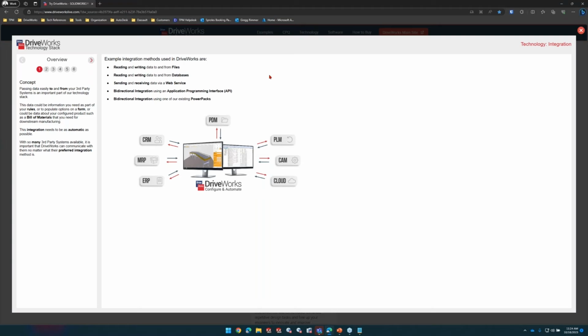Databases, of course, are hugely important. Your business system, your third-party system probably has its own database. DriveWorks might have its own. Those two databases somehow need to play nice together, sometimes with an intermediate database in between.